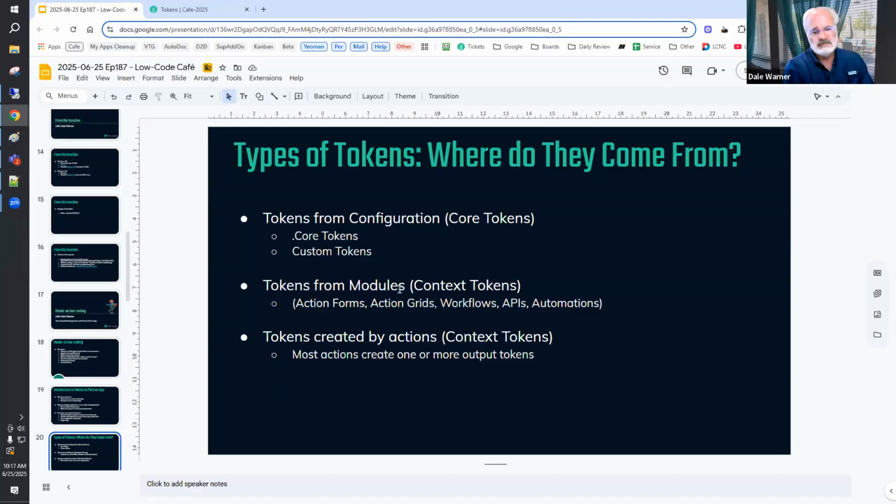Next, and these are kind of less visible to you and important to know about, is that they can come from modules. And so now we move into this other type, context tokens. When you're working in a form or on a listing, workflows, APIs, any place within the product, there are certain tokens that are available to you that you can use and manipulate, and you didn't have to create them, but they're not part of the core token list. So let's illustrate that a little bit.